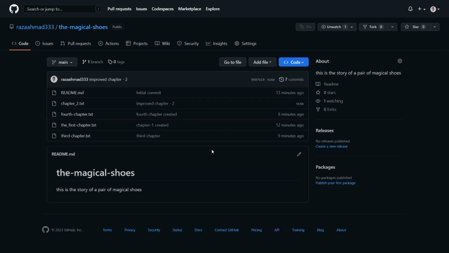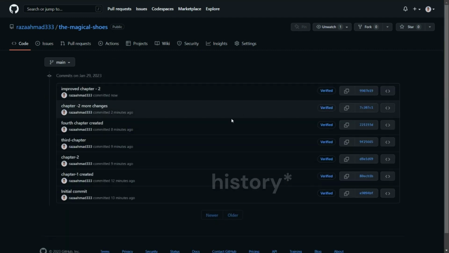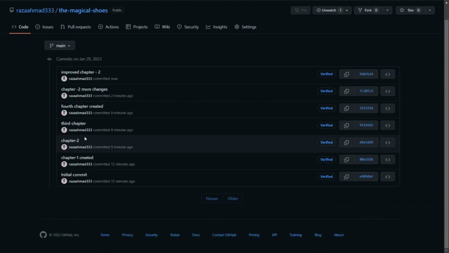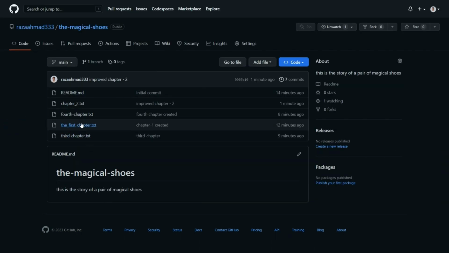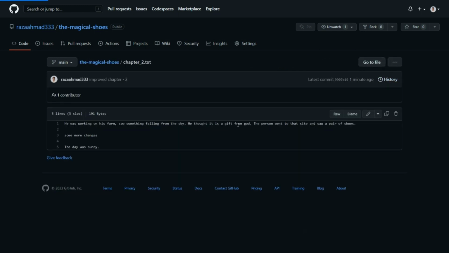Now to see the repository of the whole novel, it will show you the combined history of everything. Here four chapters created and then chapter 2 more changes, then we improved our chapter 2. So it shows the combined commit messages of the whole repository. But if you want to see the history of any particular file, it will show you the history of that file.